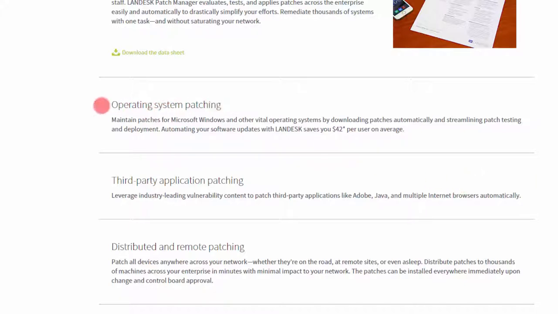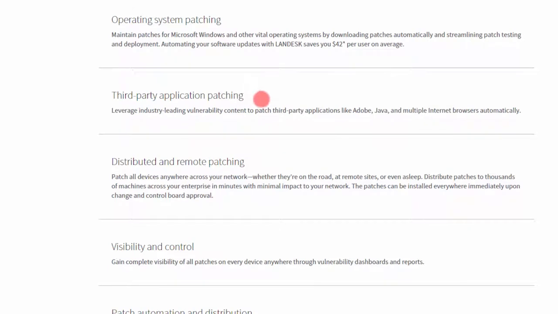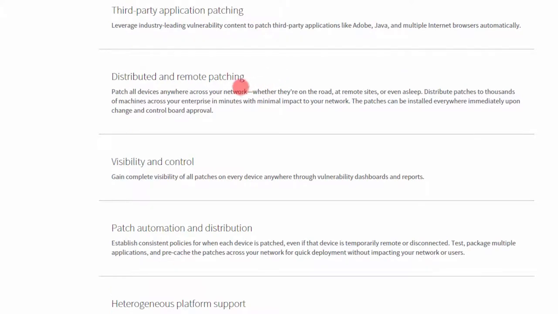So what do you get here? You get operating system patching, so it maintains Microsoft Windows. And then you have third-party application patching, so Java, Adobe, etc., multiple browsers. So, you know, you can pretty much get automatic Windows patching, but that doesn't cover any of this stuff. And you have distributed and remote patching.